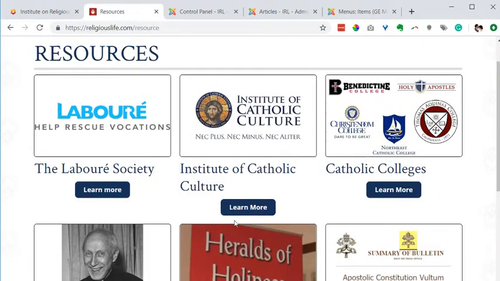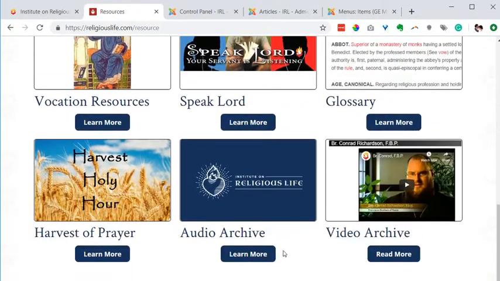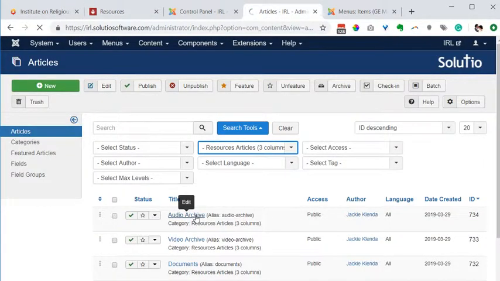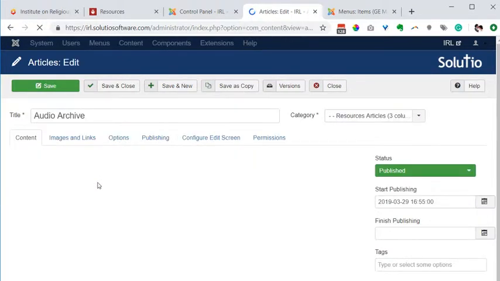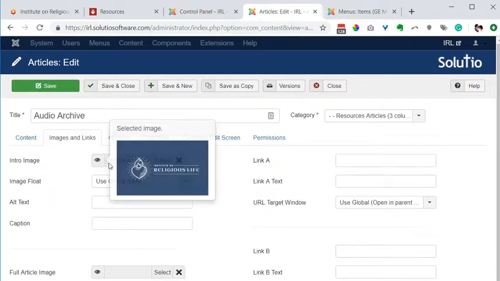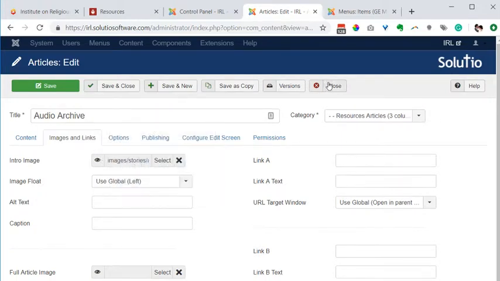And if you look at what that looks like on the page here, it's a picture, audio archive. Where was the picture inside that article? It's under images and links, and it's in the intro image. So there it is, right there, the 500 by 300 image.